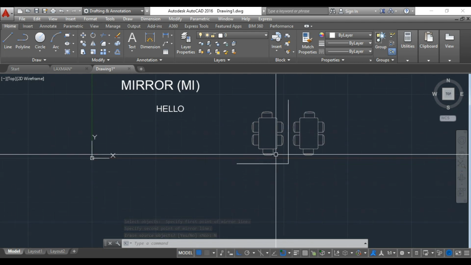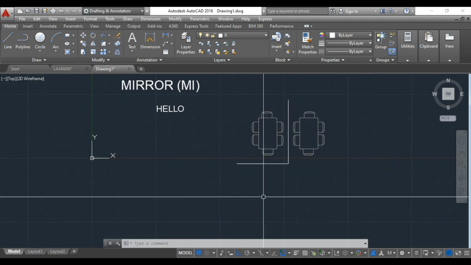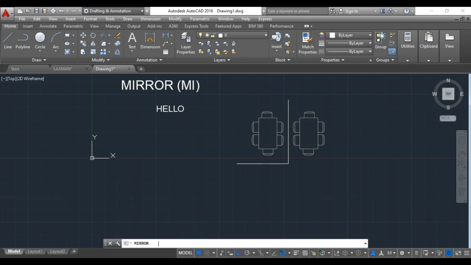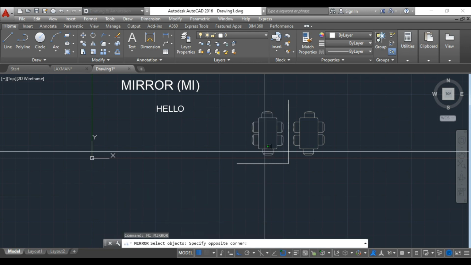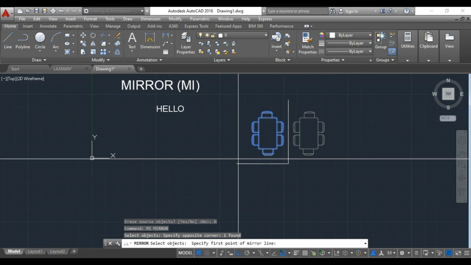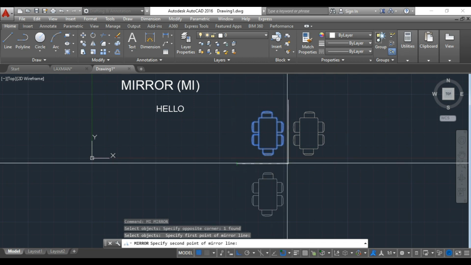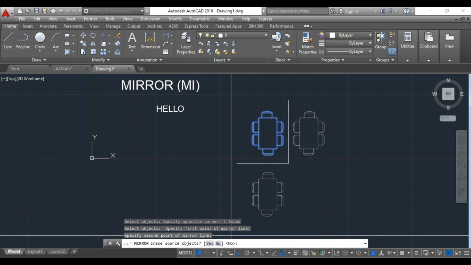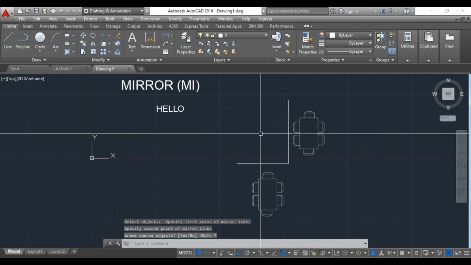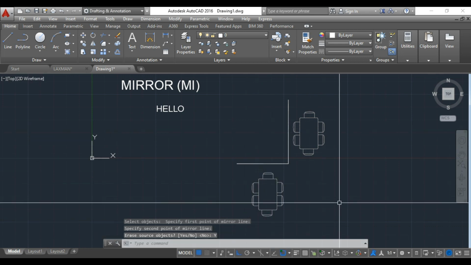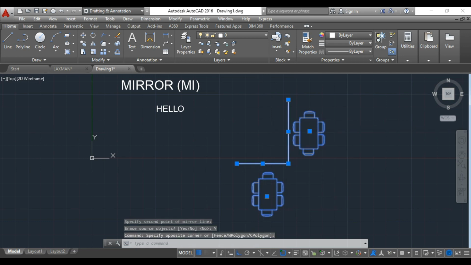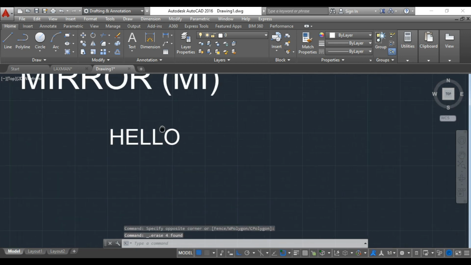The same way, if I want this dining table to be placed over here, again you press MI and press space, and select the object. Alright, now it is asking me for the first point, and this is my second point. If I press yes this time, it will vanish. Right, this is how it is going to work with respect to an object. So why have I taken a word over here?